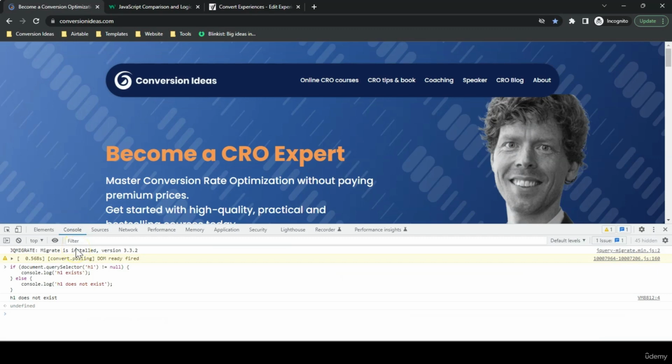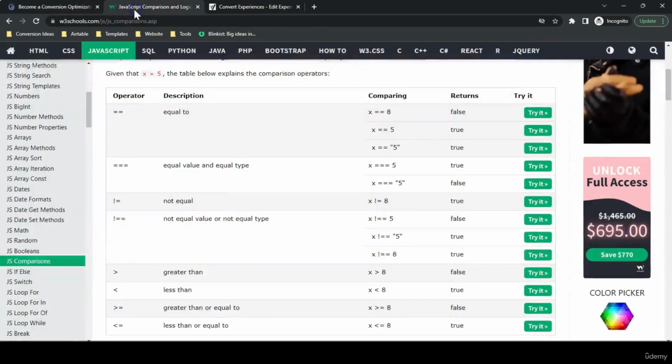So, with if statements, you can check if certain conditions are met and then apply your JavaScript. You start with if, followed by a condition and the curly brackets. And again, you can use this page to get more information about equals to, contains, and is not equal to.